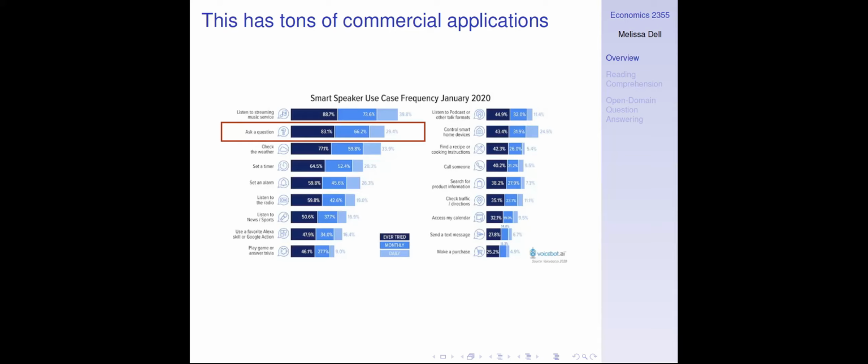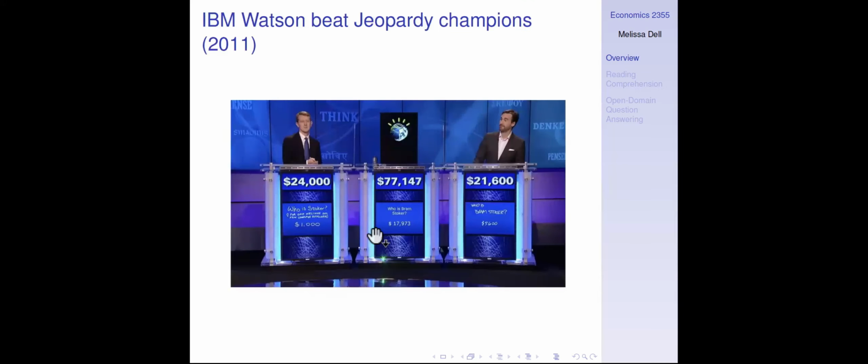And so in the commercial market, this is a bit interesting, but actually we can take this technology that was developed for you asking your smart speaker all kinds of stupid stuff and use it for your research.